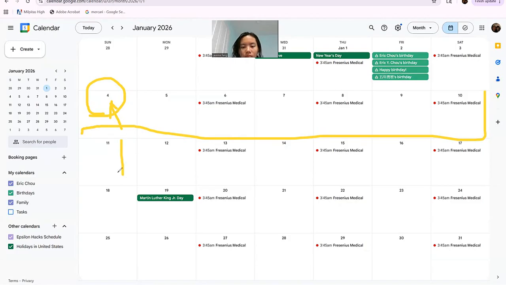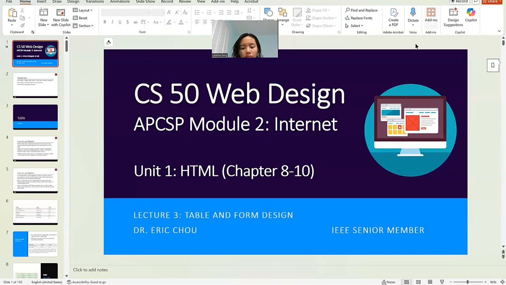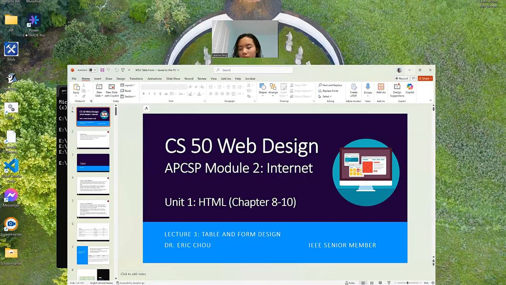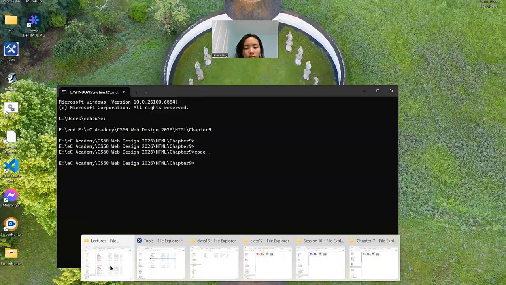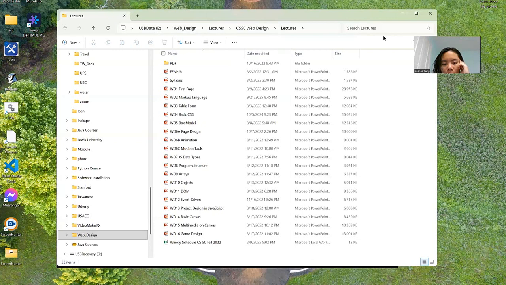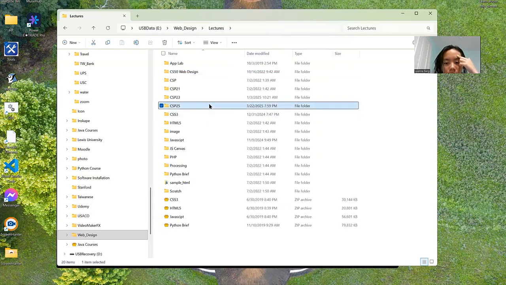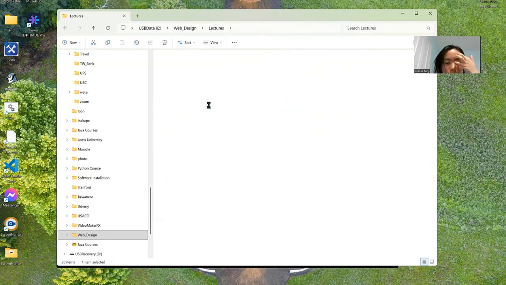Now, starting from January, we will stop doing the HTML, CSS. We will no longer do this CS50 for web design. What we will do in January is switch to the AP CompSci P course, so doing review for the course. So we'll do CSP 25, we'll do this one.